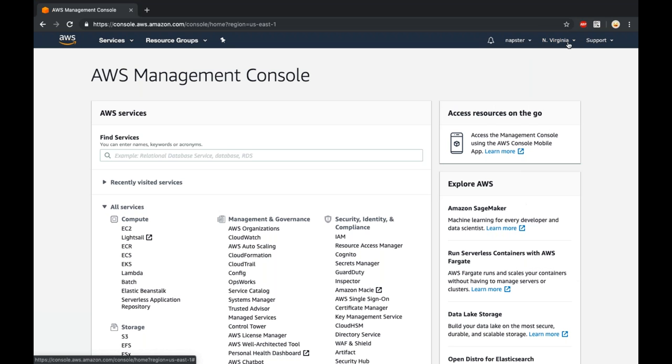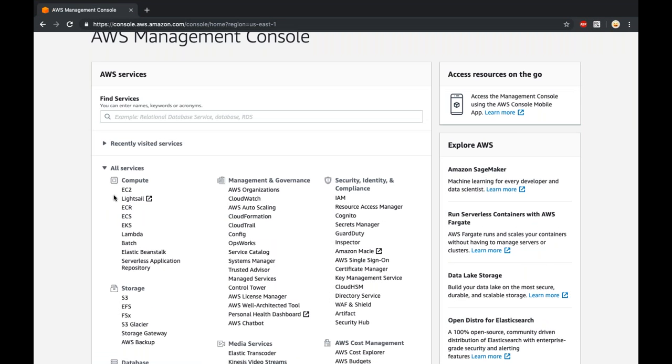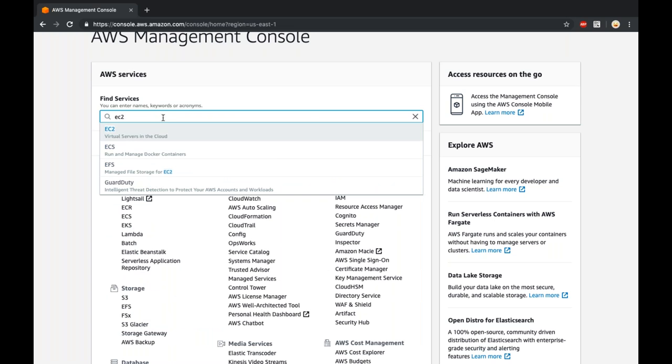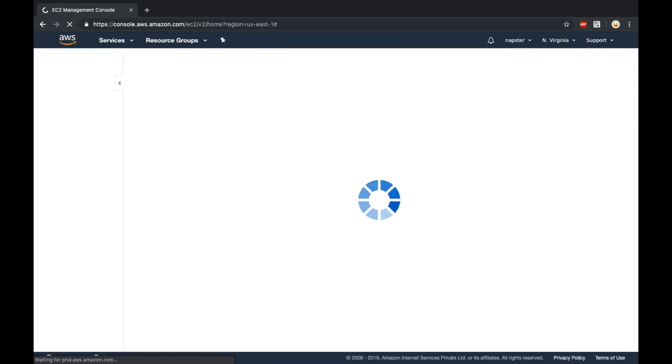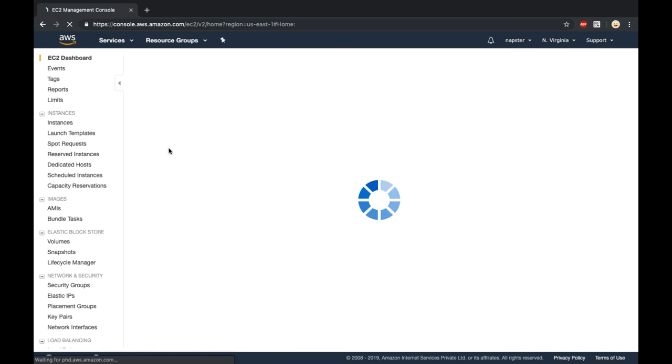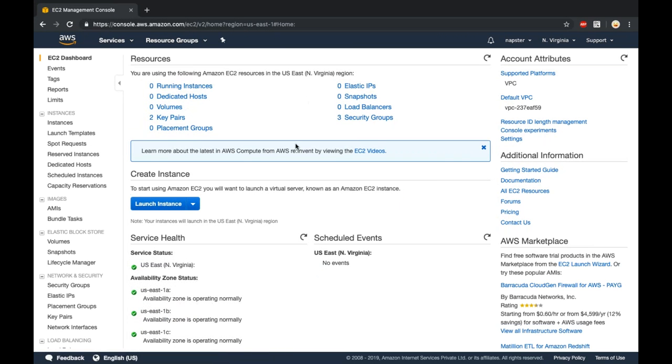So the first step is to change the region, in whichever region you want to design your infrastructure. You need to select that. And then from here, the first service is called EC2. You can click here, or you can search for EC2 from here. And this is your EC2 dashboard. Now I have certain resources like 2 key pairs and 3 security keys. In your case, it will be completely zero, not a problem.